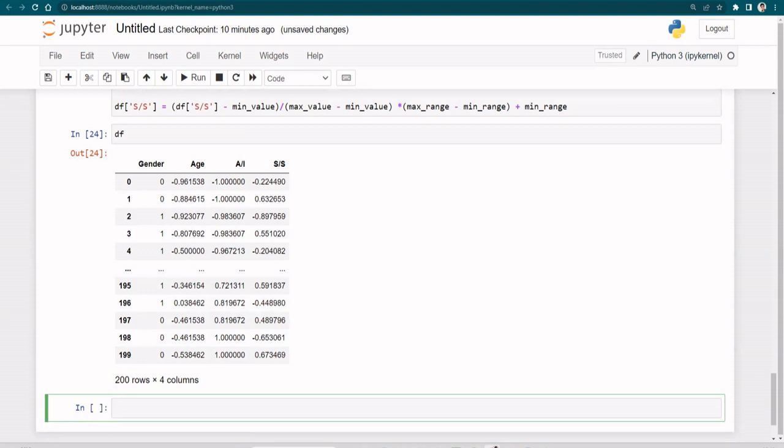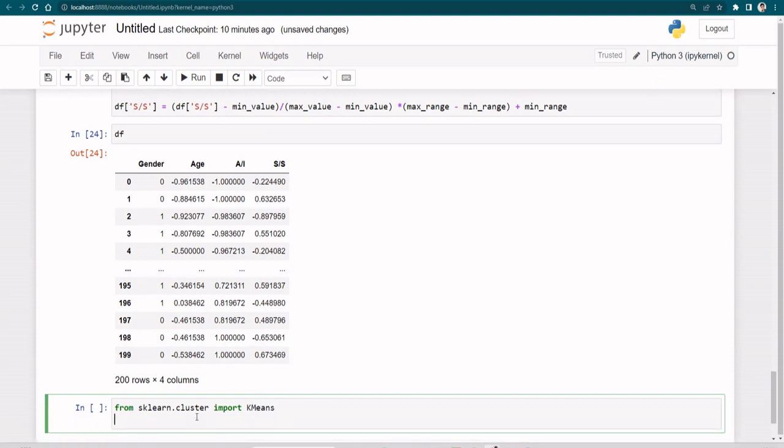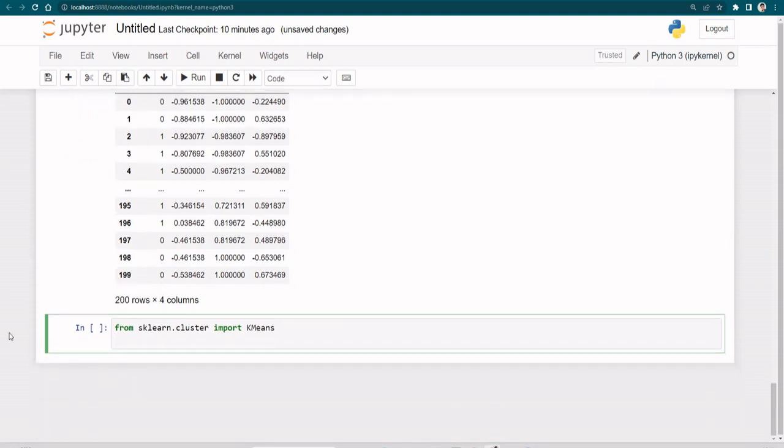unsupervised learning models. So in the beginning, we will be applying k-means clustering. We will be importing from sklearn.cluster import KMeans, and that is not enough. We have to scale the values.